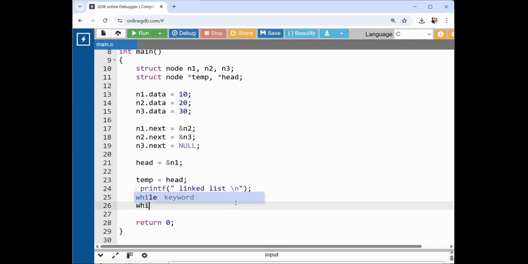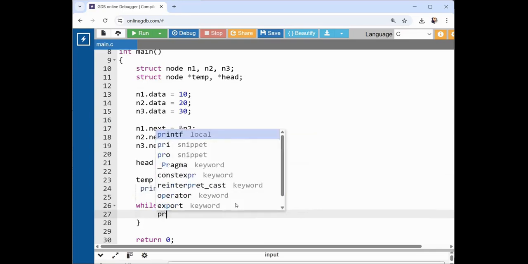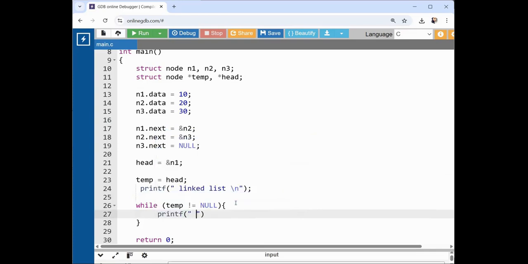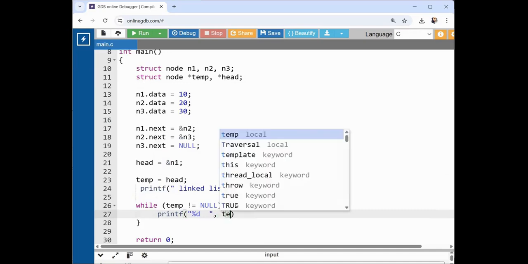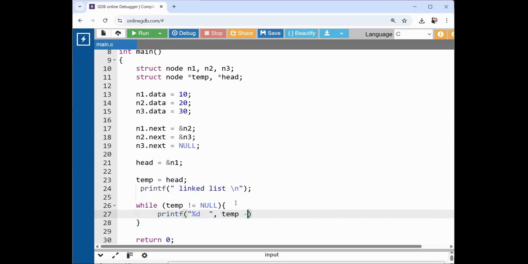So I will write one condition: while temp is not equal to null, the condition will be true, and it will print the values inside it. What is the value? %d you can write, and you will get it from temp arrow data. This is how we can write it.